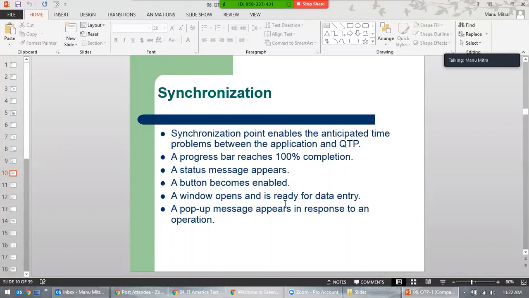That's the reason you need this synchronization. You want to synchronize that application, and you want to tell QTP to wait. So wherever you need it, you put the wait code. This is a one-line code. Just Wait, and in brackets you put 10. 10 means 10 seconds. Put 5, that's 5 seconds. That means you are telling QTP to wait.